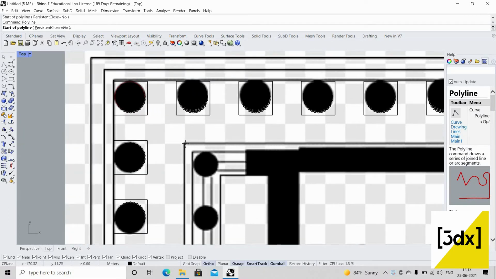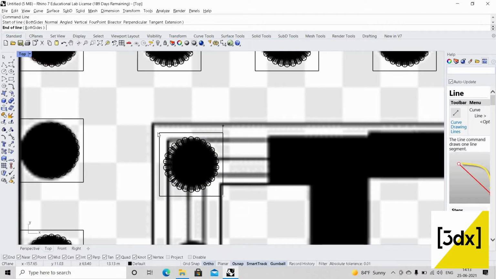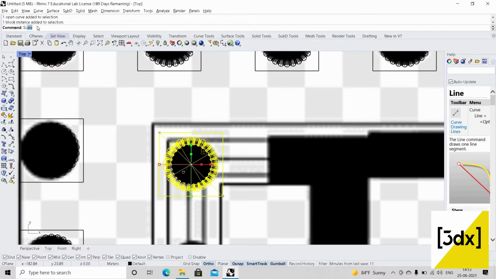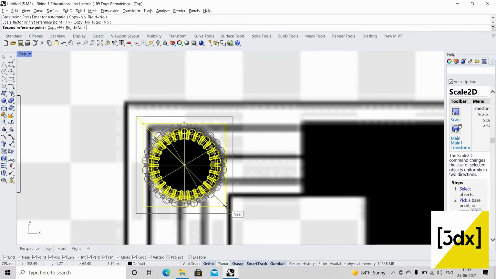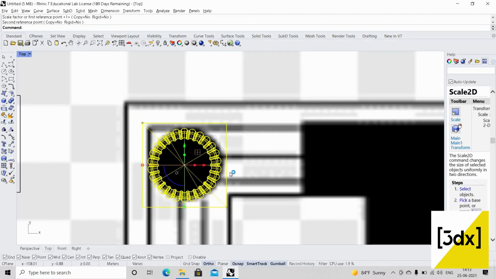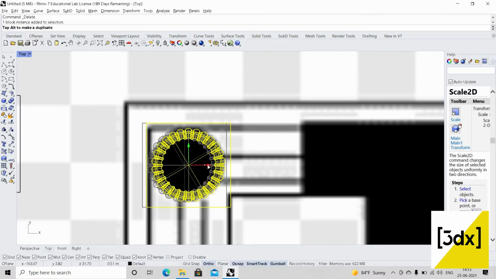So we need a small column, so I'm copying the column here. I'm using the gumball, moving this and pressing alt to get a copy. Now I need to make the column smaller in a single axis, not in all three axes. So I'm drawing a line for reference purposes to do Scale 2D. I'm using the Scale2D command, scaling on the double axis, and the scaling has been done.